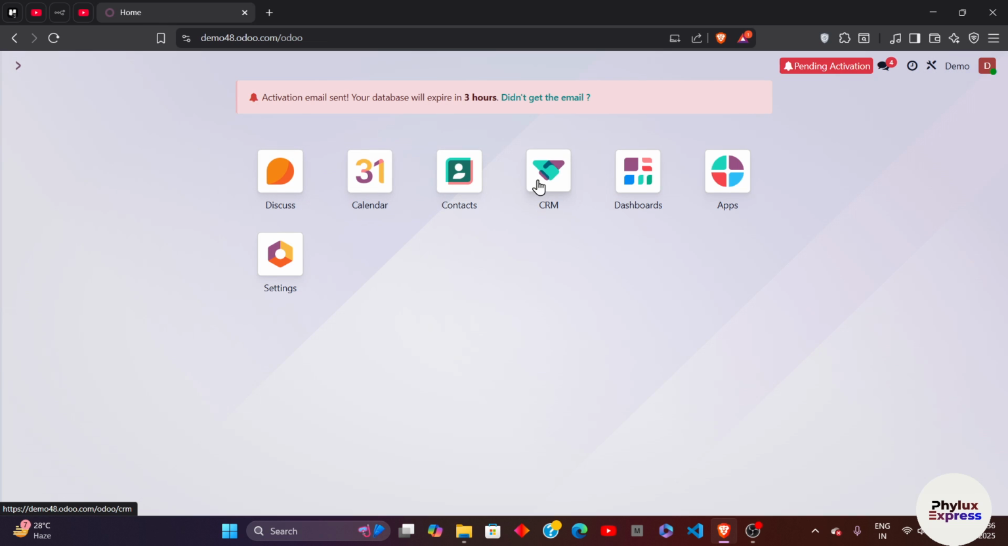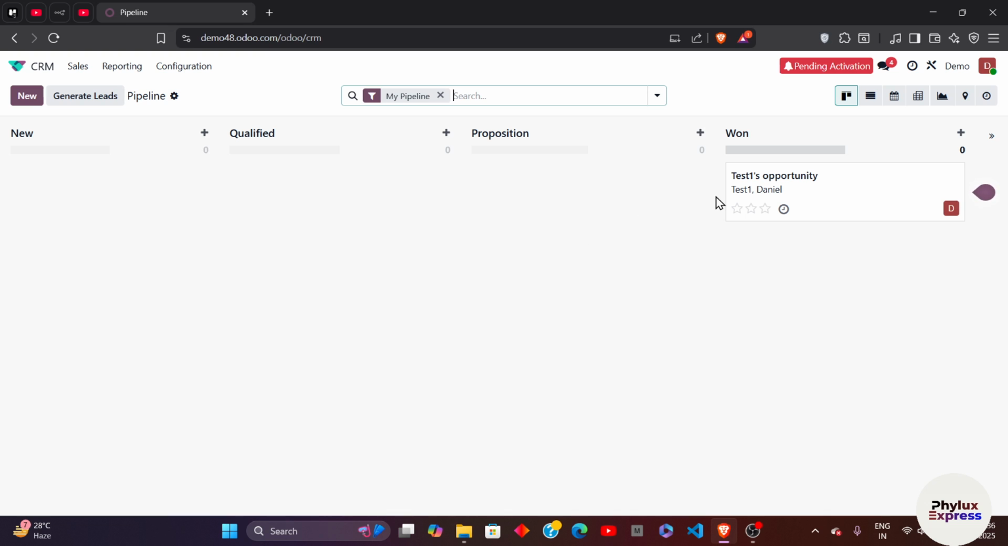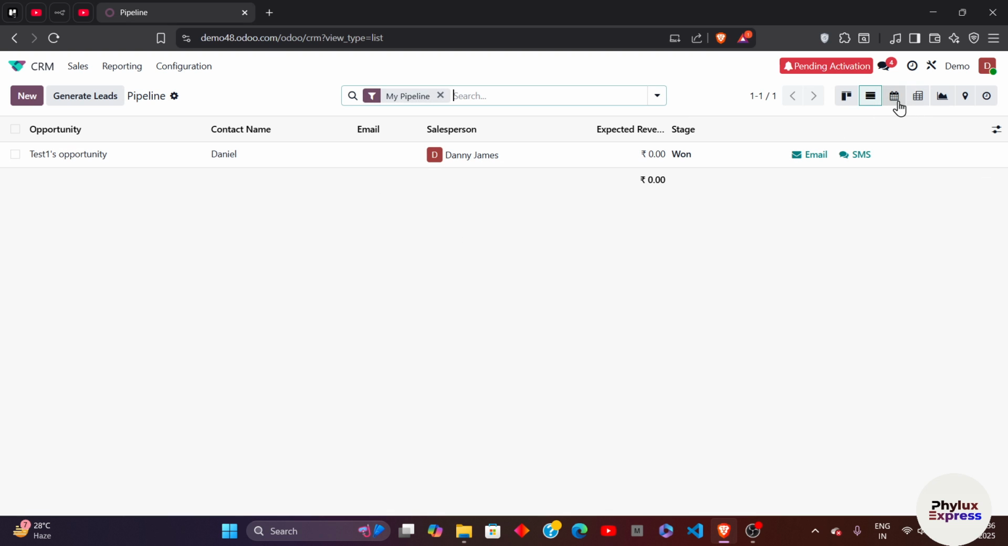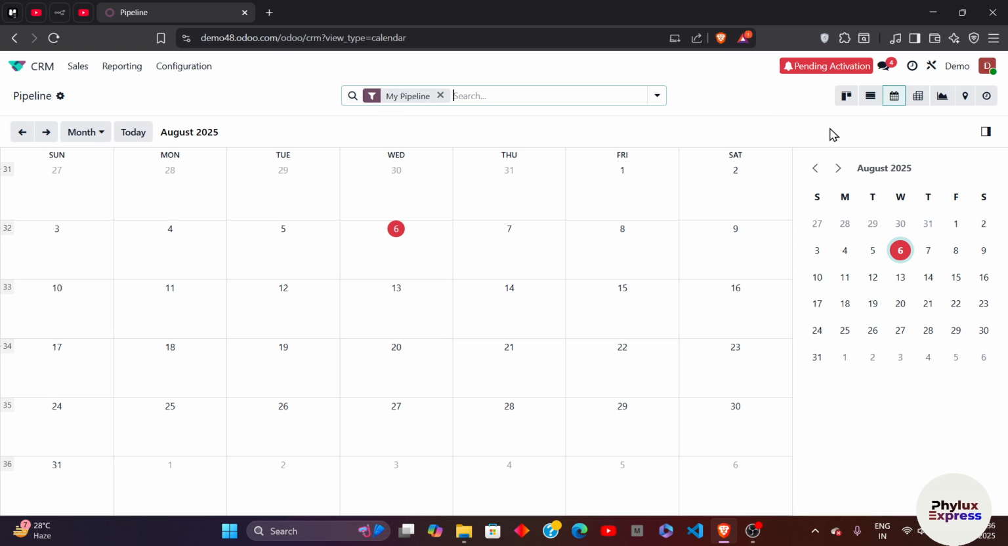When I come back to the CRM's homepage, as you can see on the right side, we have a few more icons, which are the Kanban, the list, the calendar, the pivot, the graph, the location, and the activity. Let's say this is the Kanban icon, or this is the Kanban dashboard. When I click on this list, this dashboard appears as a list. When I click on calendar, this appears as a calendar to me, and then a new calendar will open. From here, I can schedule all my meetings and my upcoming tasks.